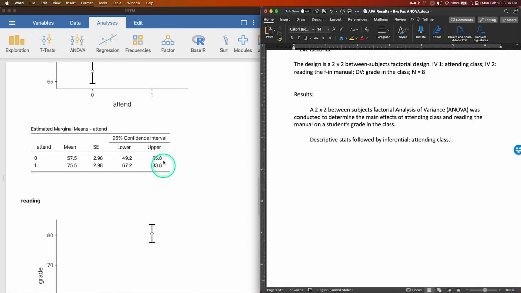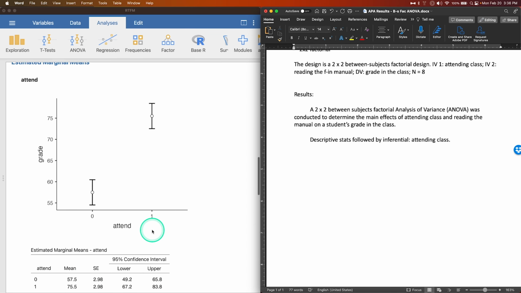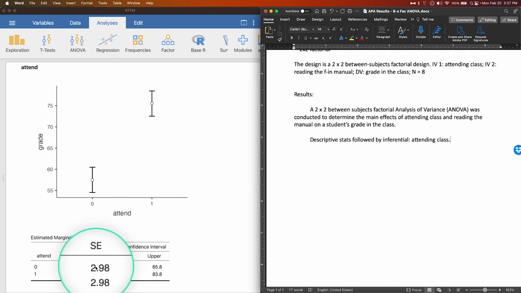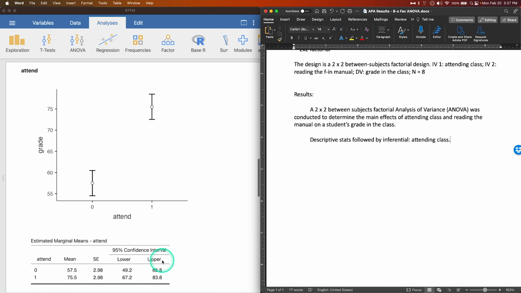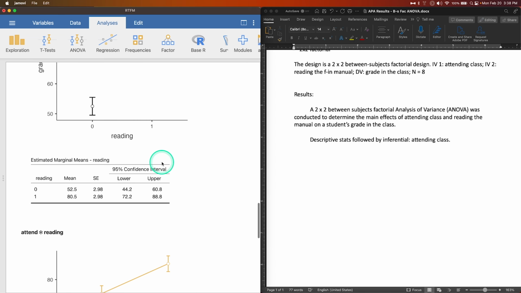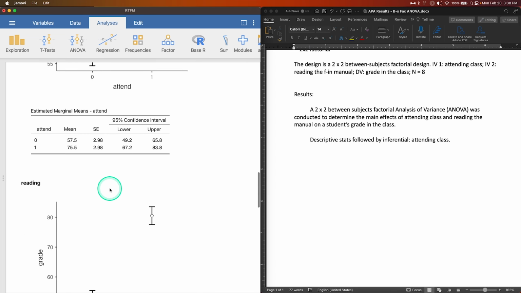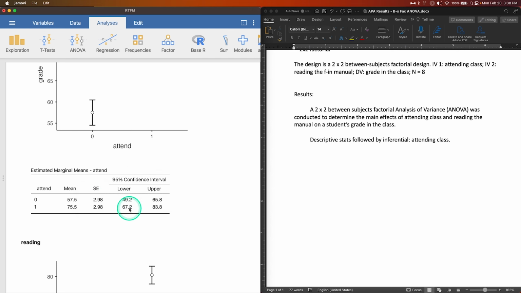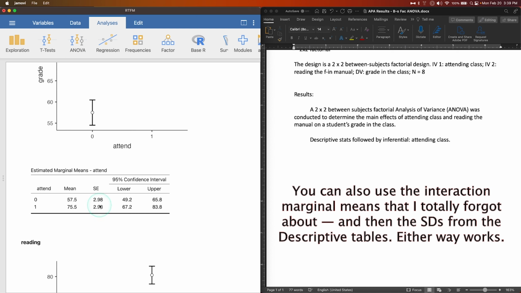So let's go to the marginal means here, because that's what you want to report. We want the marginal means for attend. But if you take a look, we only have standard error and not the standard deviation for each of these, which is a little bit of a bummer. The way you do this is you just multiply by the square root of n to get the standard deviation, because the standard error is the standard deviation divided by the square root of n. So we can get the standard deviation from doing that.